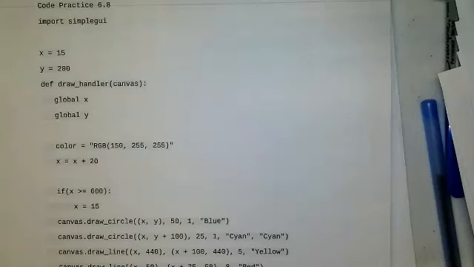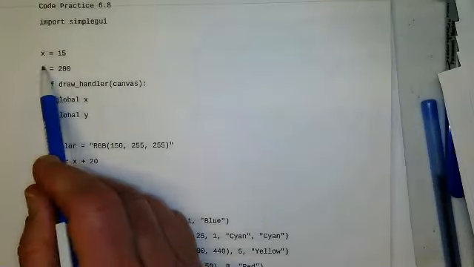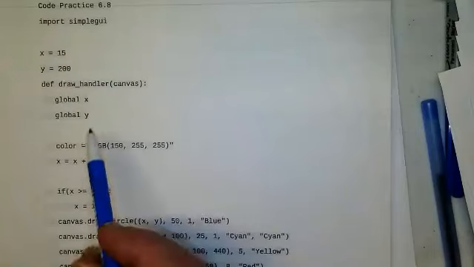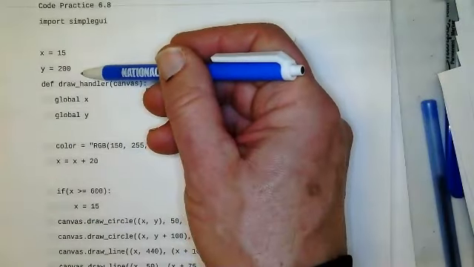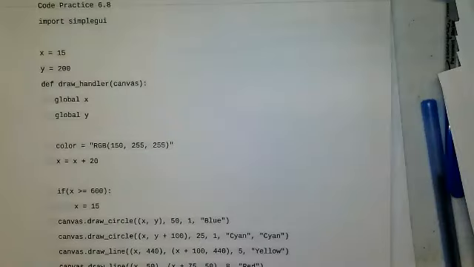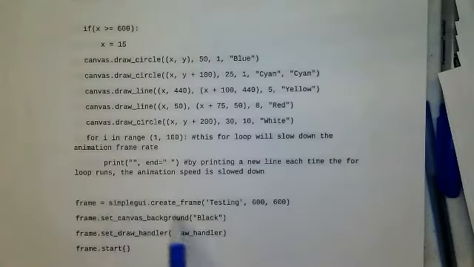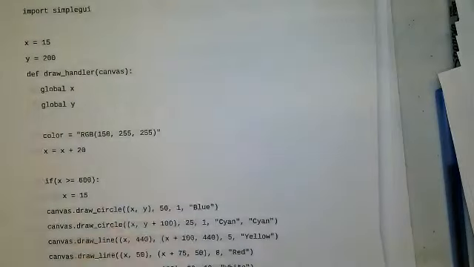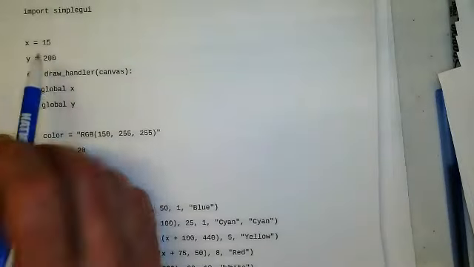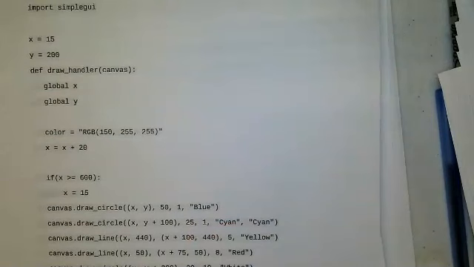As we're looking through this, here's the beginning. We're going to start out defining x is 15, y is 200. We need to define draw. This is given to you, and then the very bottom down here is given to you. You're filling in the meantime. We're simply going to label x and y as the values where we're going to start, and then we're going to define the draw handler for canvas, and I'm going to use global x and global y. This is going to allow our animation.